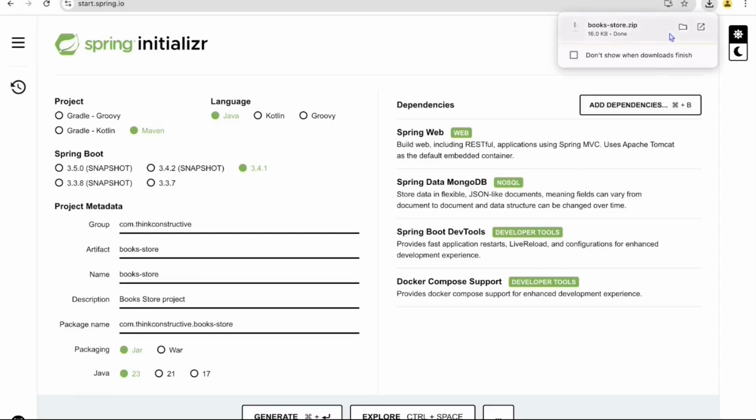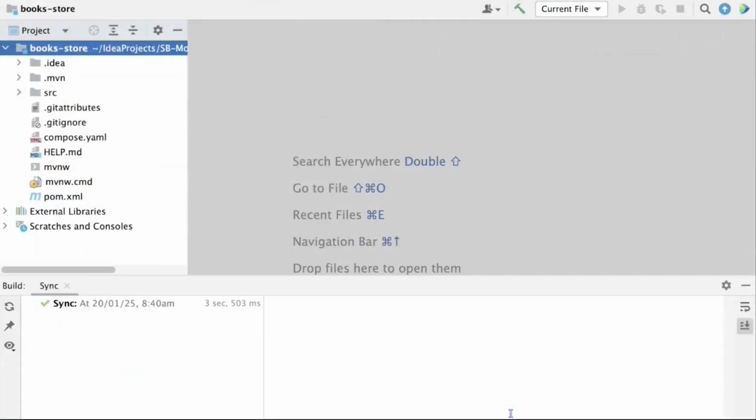All right, so these 4 essential dependencies I have included and I will quickly say generate. The moment I say generate, it will download bookstore.zip to my system. So the next step, I need to unzip this and open this project in the IntelliJ IDE editor. As I said, I am using the IntelliJ IDE editor which is provided by JetBrains. You can use any other Java editor of your choice. You can use Eclipse or Spring Tool Suite, whichever you are comfortable with.